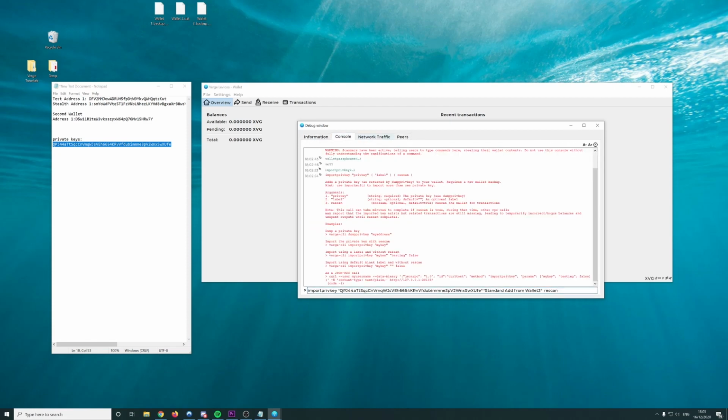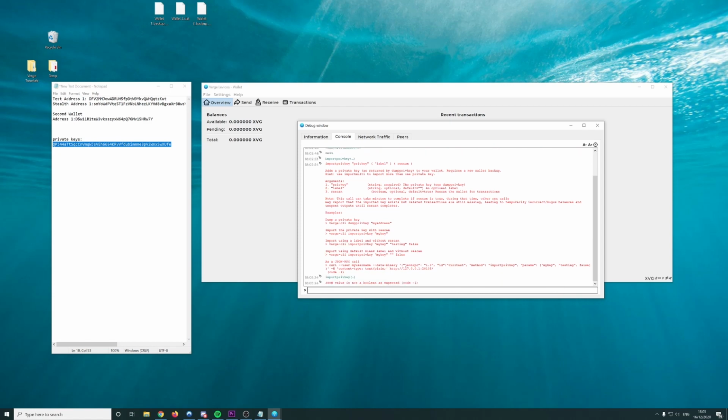So when I go back to the console, my code is here. Then I'm going to say 4.2 million. And then enter. Okay, it doesn't work like this.